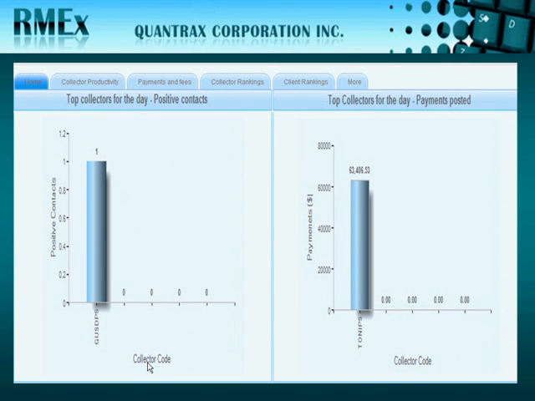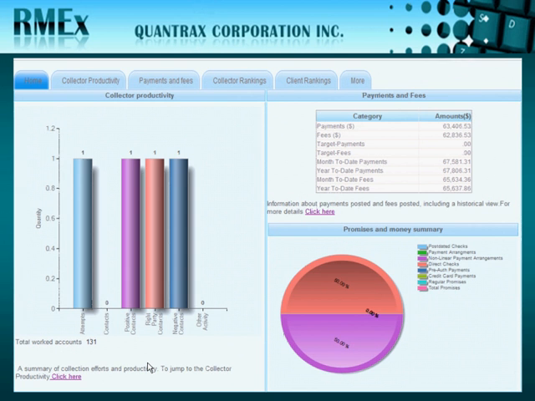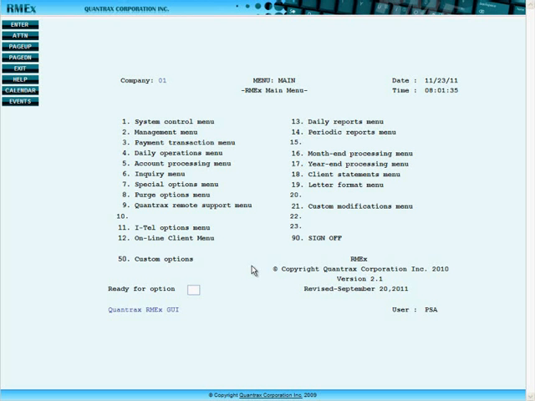Top collector for the day in positive contacts and payments posted, top collector for the month in payments as well as fees. This information runs in batch and updates every 15 minutes to avoid taking any additional resources from your AS400 iSeries. You may be asking yourself, what about day-to-day operations?